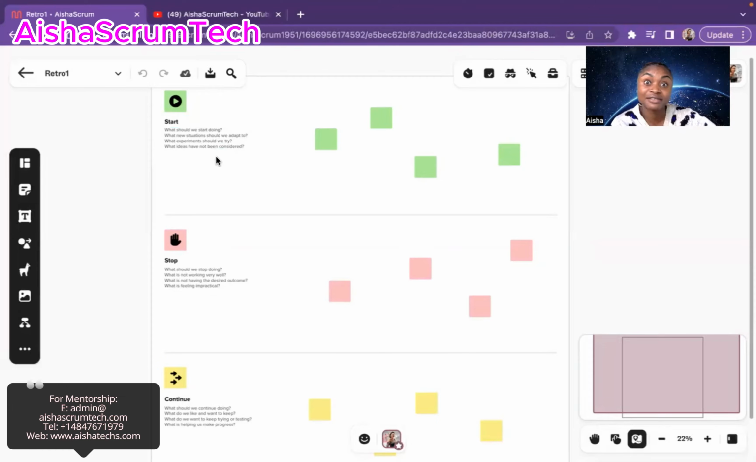As the facilitator, you have to explain this to the team so they know what each box means. This next box is asking, what should we stop doing? What are we doing right now that's not working, or not working very well, that we can stop doing? Any issue you encountered during the sprint, you can also input in this space. It's very important to explain all of this so the team knows what to put in which space.